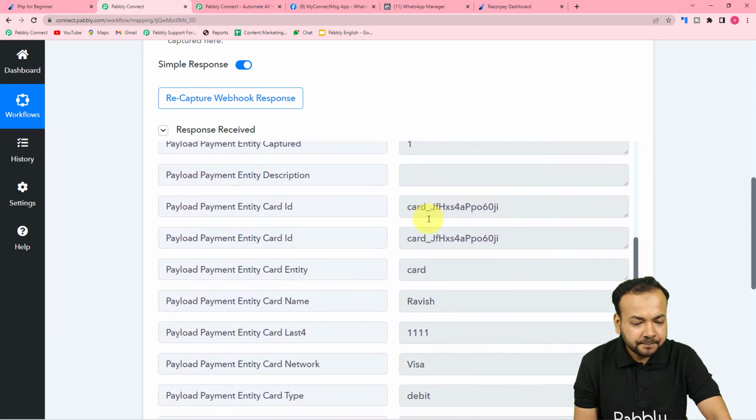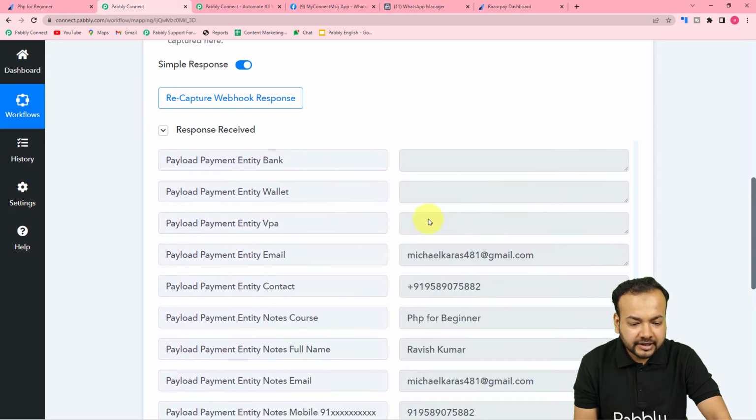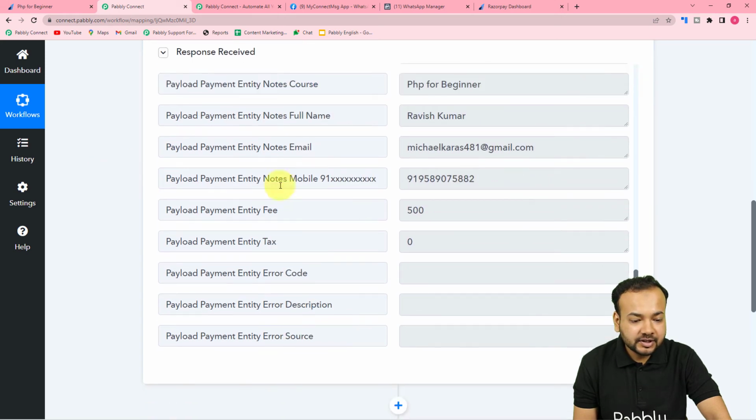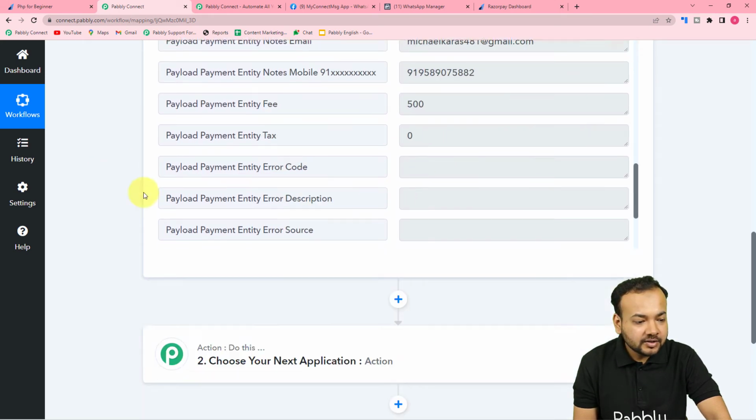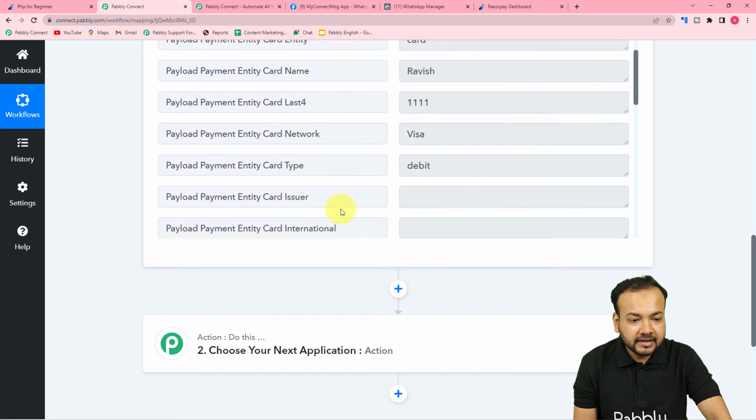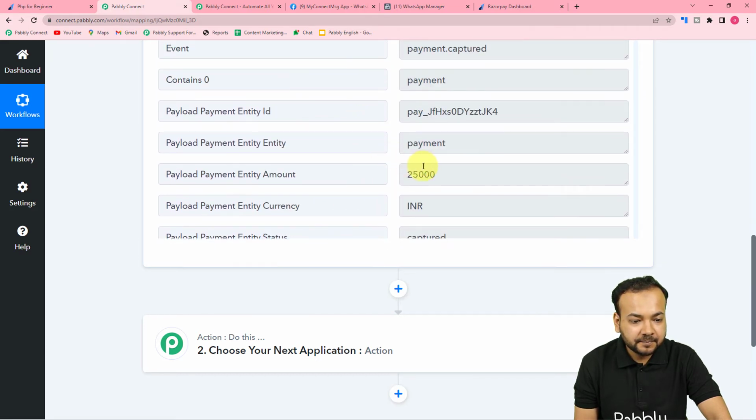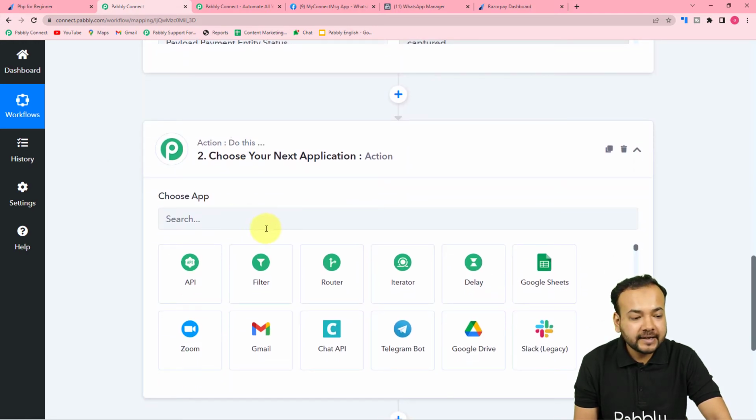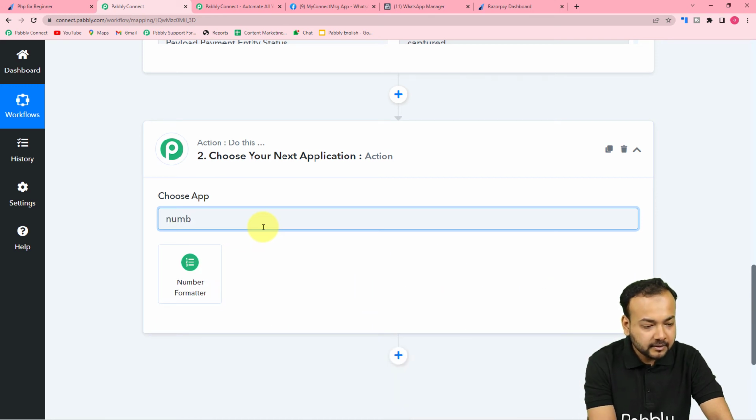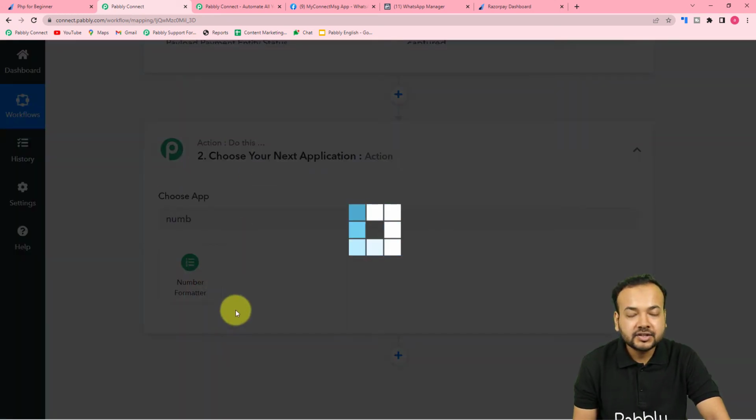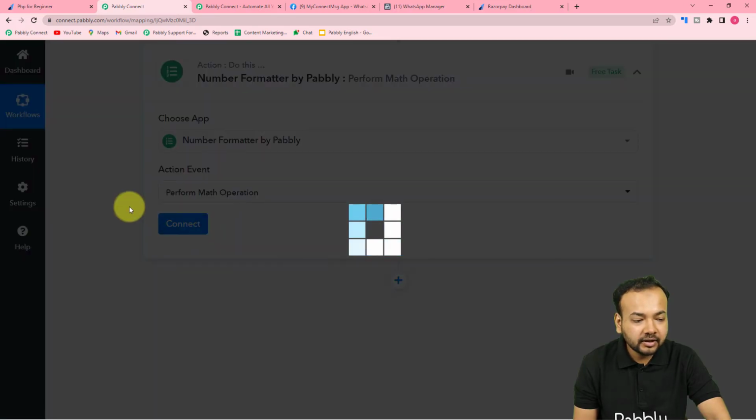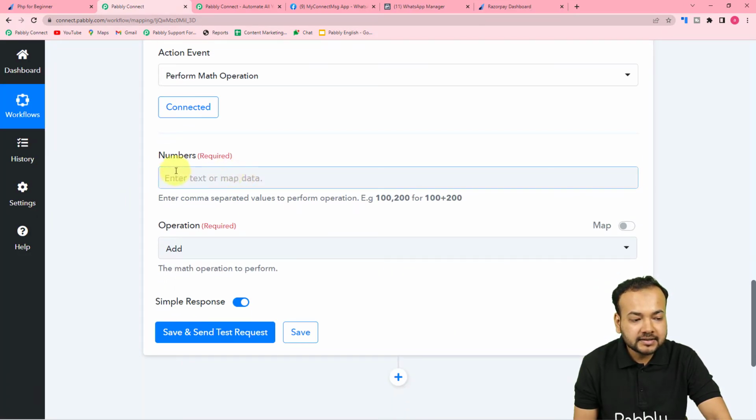And here you can see we have received the card details, the customer details as well. These are the customer details. This is the course that the person has purchased, and we got the WhatsApp number here as well. So to correct this payment amount that we captured here, you can see we are going to use this action step, and from here we can choose a feature of Pabbly Connect which is called Number Formatter, guys. So select Number Formatter from this action step, and in this action event you can use this option, Perform Math Operations. Okay, then click on connect, and here it is asking for the numbers.